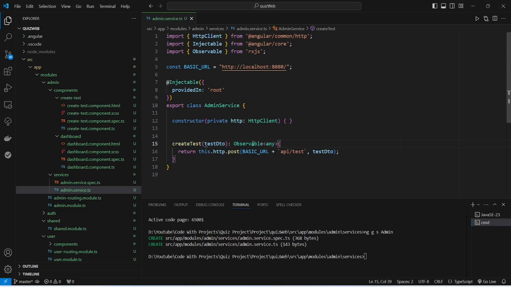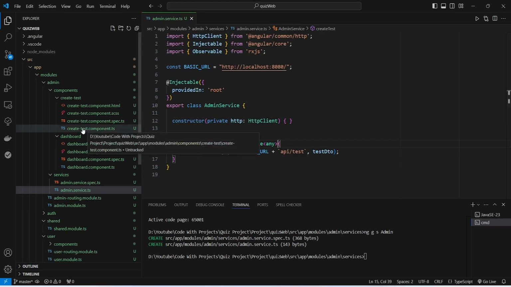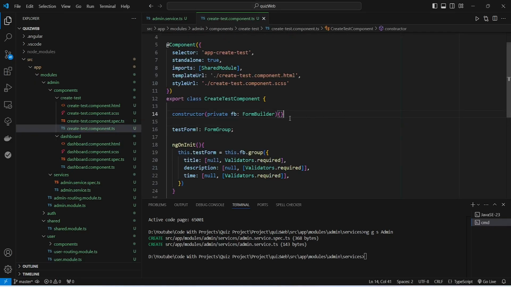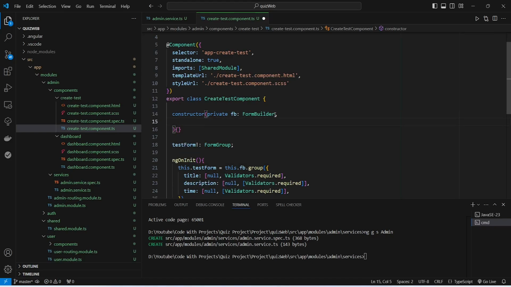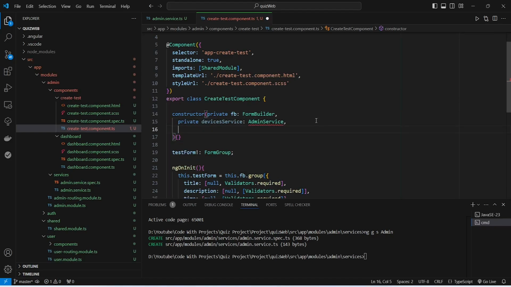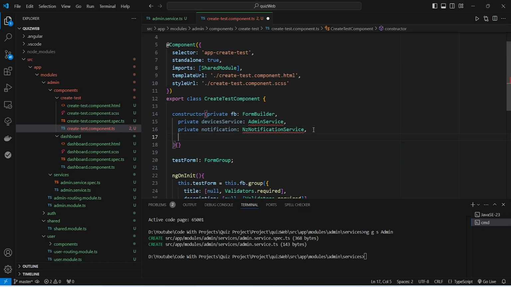Now we need to write the code to call this createTest method from our component. To do this we will open create-test.component.ts, and in this component in the constructor first of all we will inject admin service to call the APIs, and after this we will inject NgNotification service to show the notifications to the user, and after this we will inject router to navigate the user to other routes. Then we will click on quick fix and add all missing imports.